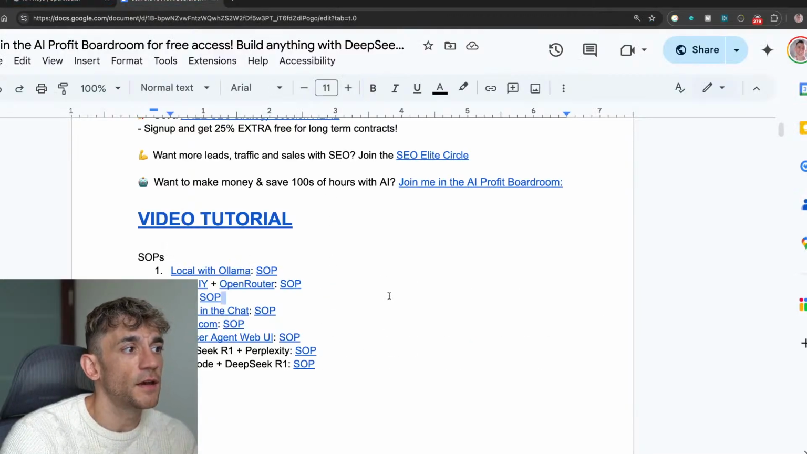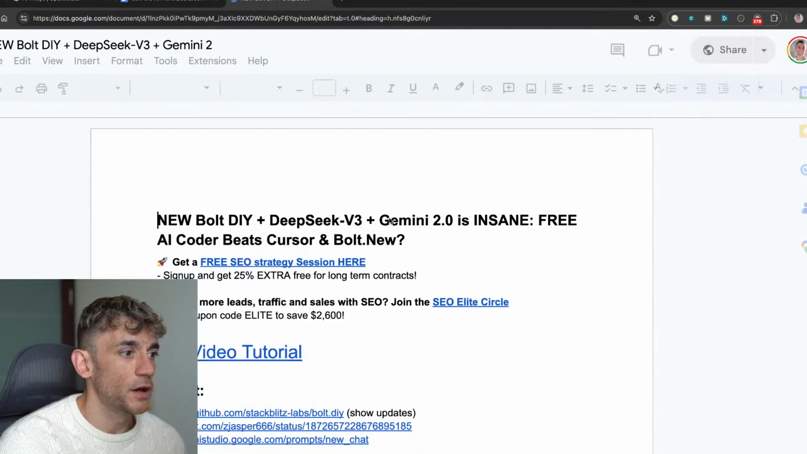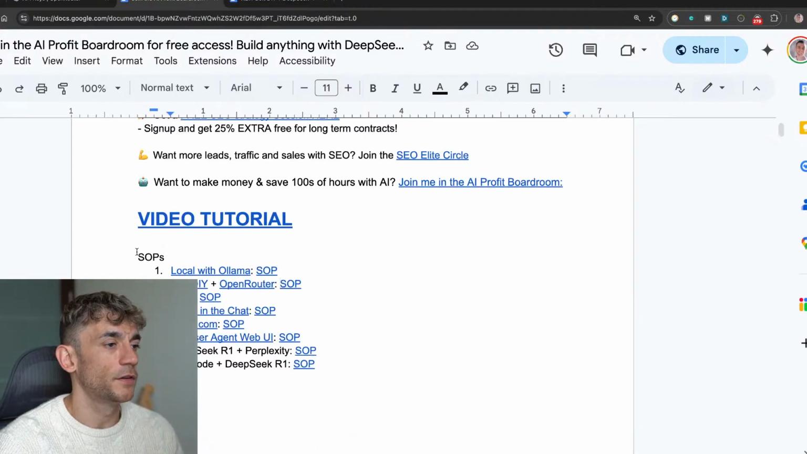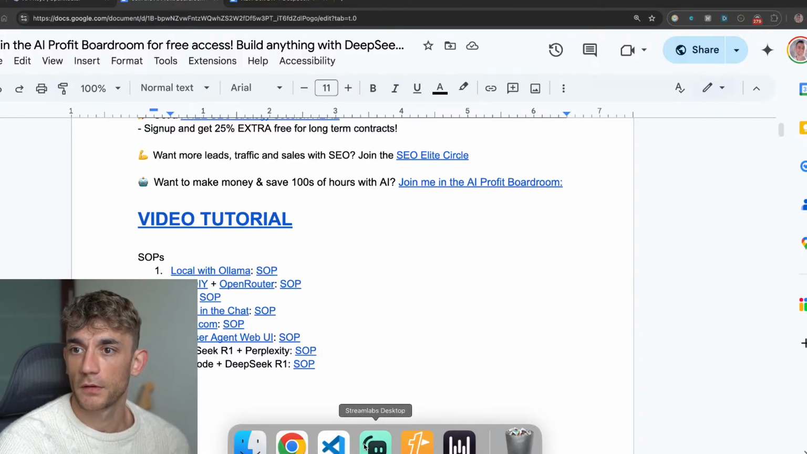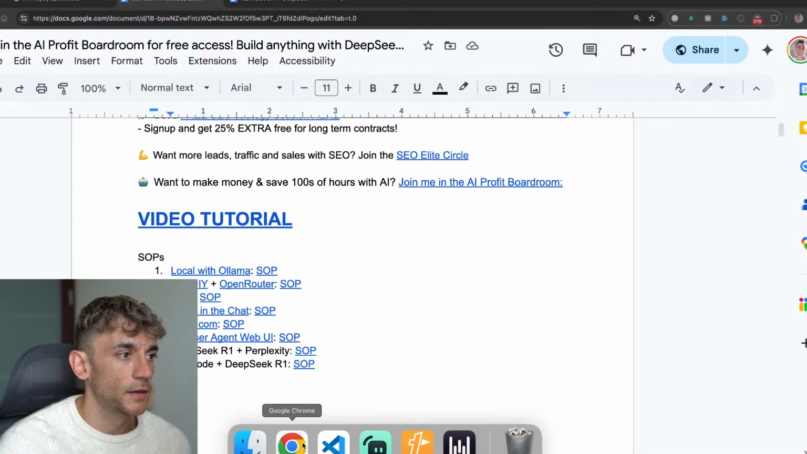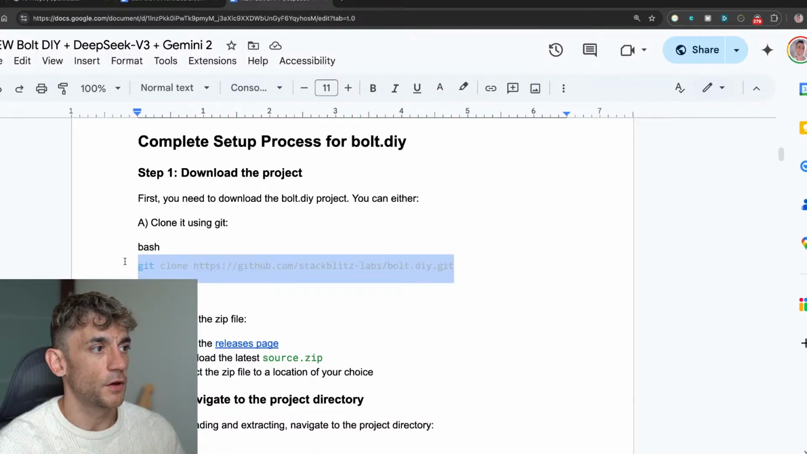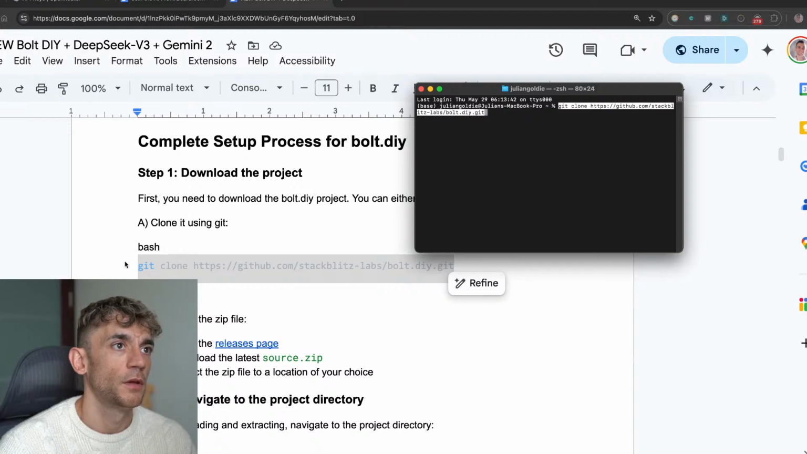Basically, if we go inside the recipe, let's have a look here what we got. We got bolt DIY, so we'll go to the recipe for bolt DIY. And then we should be able to start running this in our terminal. I'm just going to close Visual Studio Code so it doesn't take up too much memory. There we go. And now we can start building and setting up bolt DIY and from there start coding. So if we copy this from the instructions, open up terminal, grab this.